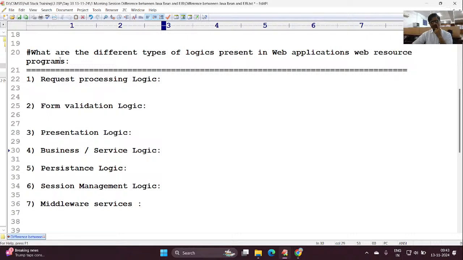Let's see the different types of logics present in web applications, or what are the different types of logics that can be handled by the different web resource programs of a web application. As of my knowledge, there are totally 7 different types of logics. The first one is request processing logic. Second is form validation logic. Third is UI, that is presentation logic. Fourth is business logic, or you can call it service logic. Fifth is persistent logic. Sixth is session management, and seventh is middleware services.